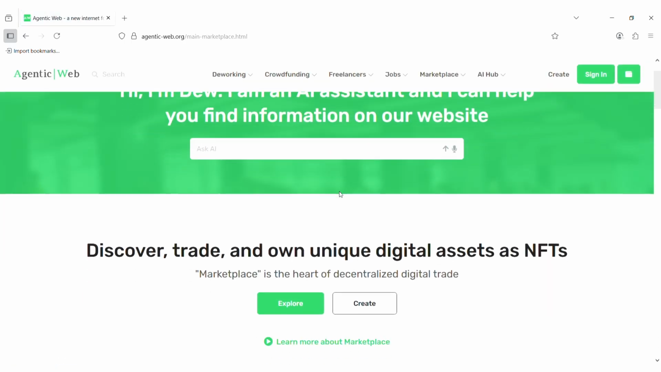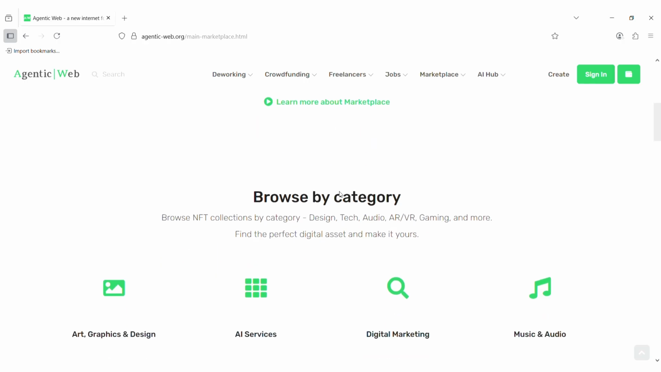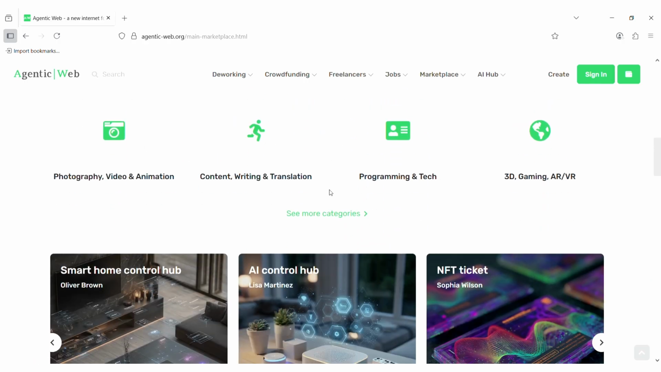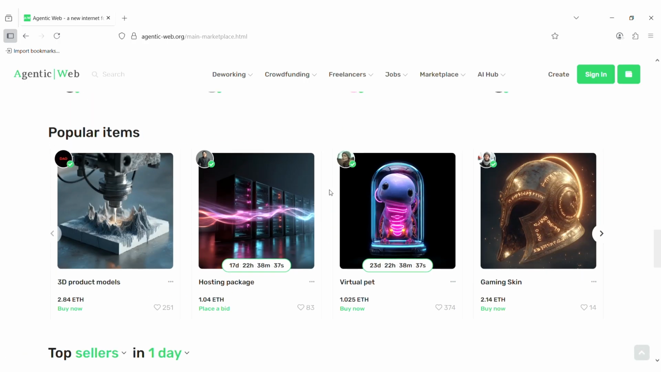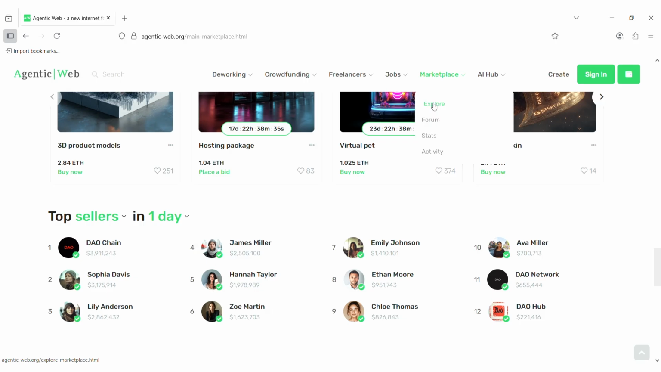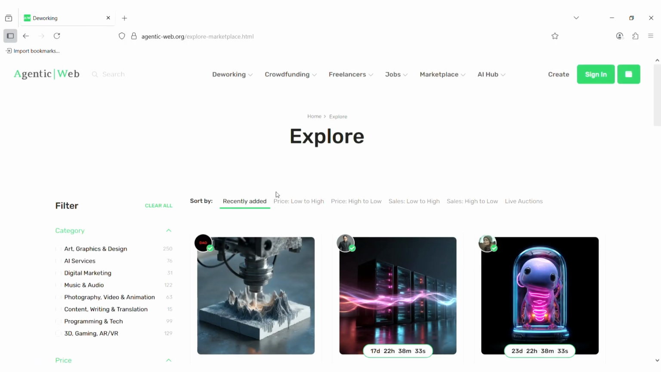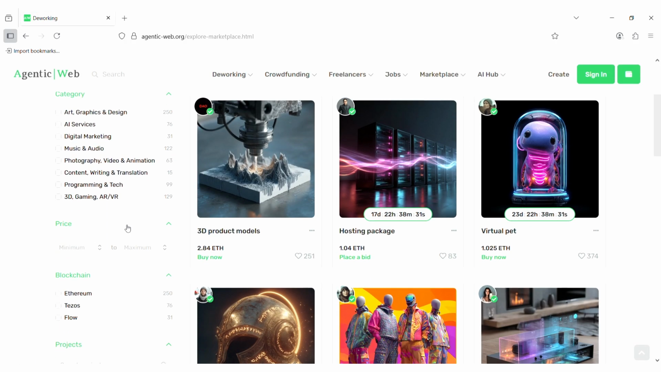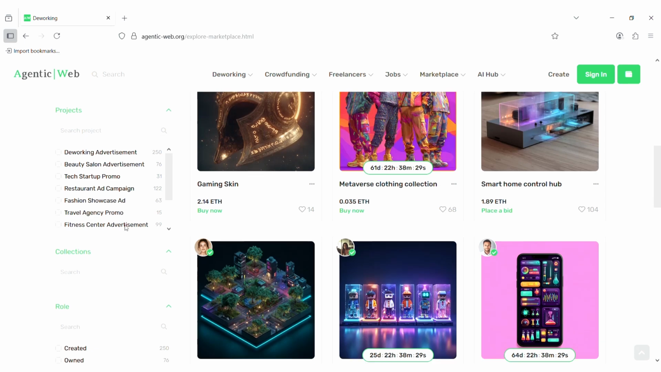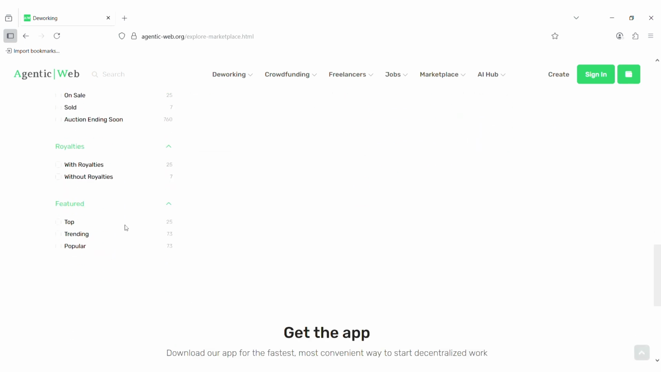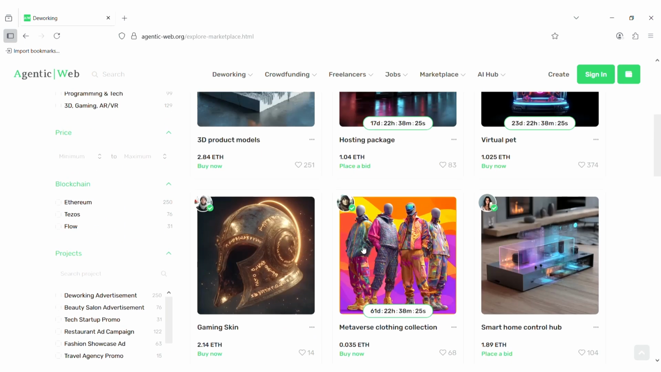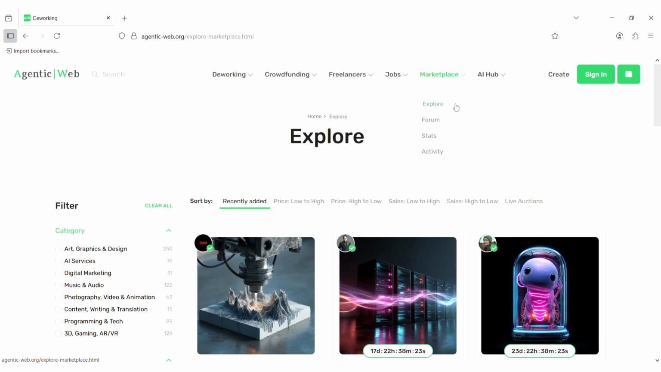Marketplace is where digital items move. Domains, hosting packs, 3D assets, code templates, datasets, and more. Explore filters: item type, price, chain, provenance, and creator reputation. Listings carry built-in escrow, optional royalties, and authenticity proofs.